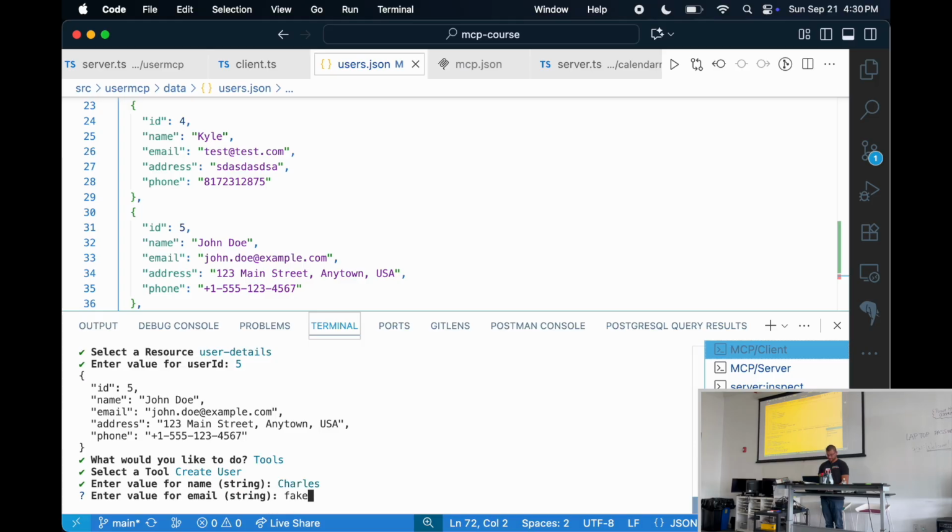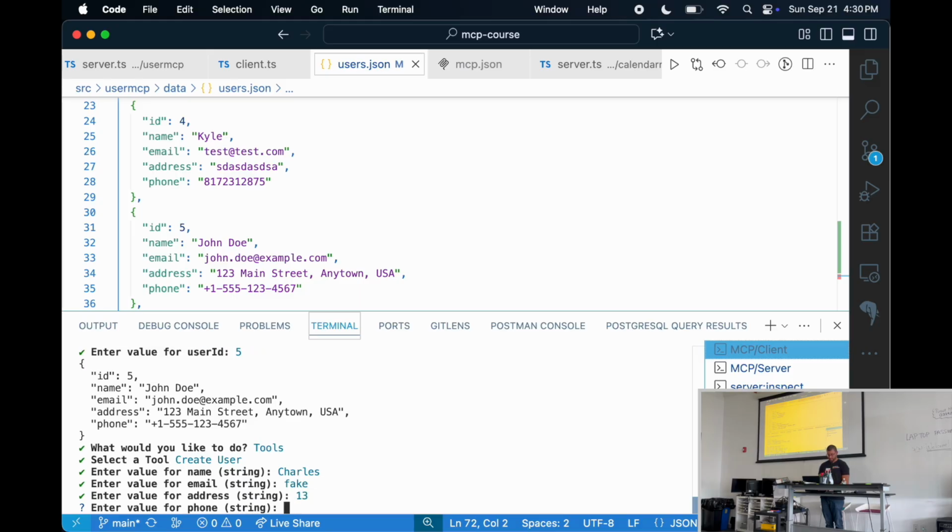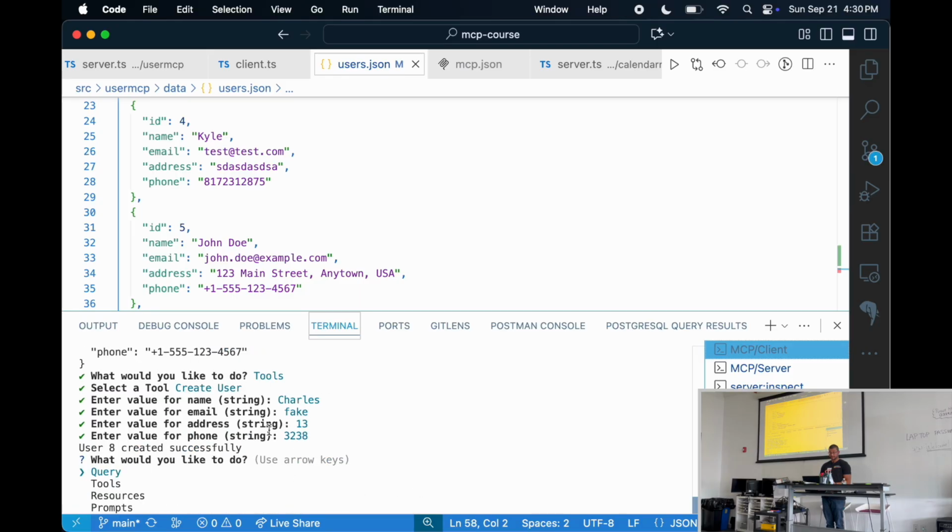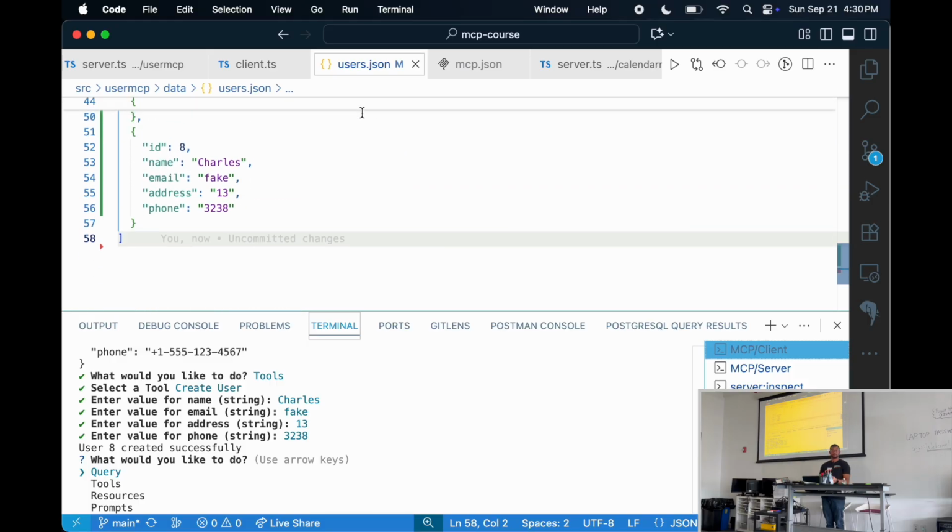Email fake, address 123, and a fake phone number. And now it created the user successfully. Let's prove it. Here it is. So as you can see here, using an MCP server, it just provides a little bit more power for you to communicate with your agents, and it just helps when you want to do something and you don't have to necessarily do it manually.